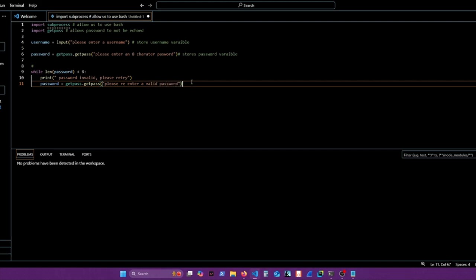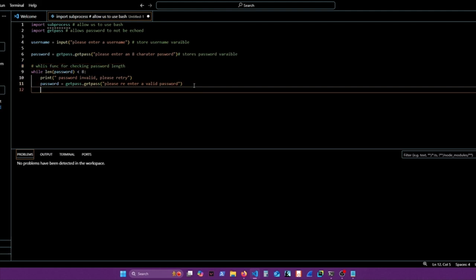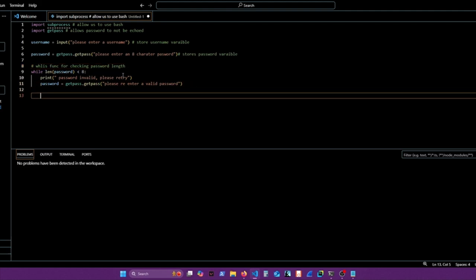Perfect. That looks pretty good so far. So we'll do a quick comment. While loop for checking password length. All right. We've got our variables. We have our password checker to make sure they're up to snuff. Now we need to start trying things.